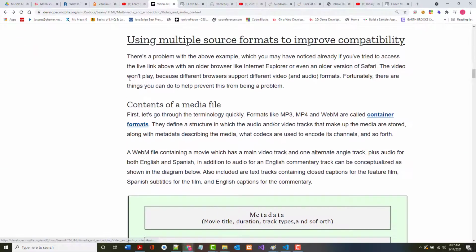All right, using multiple source formats to improve compatibility. As it says, there could be a potential problem with the last example. It says if you're using an older browser like IE or an older version of Safari, the video won't play because those older versions don't support the different video and audio formats.